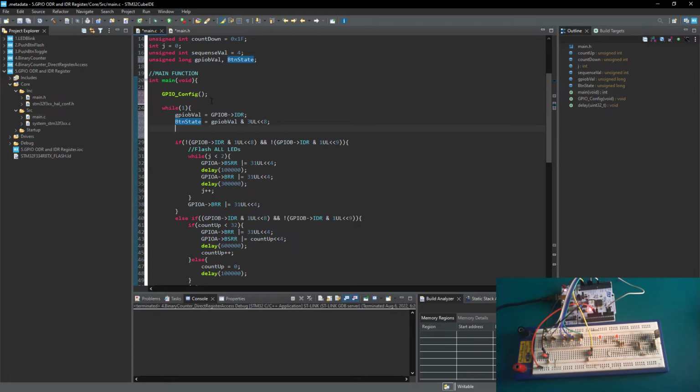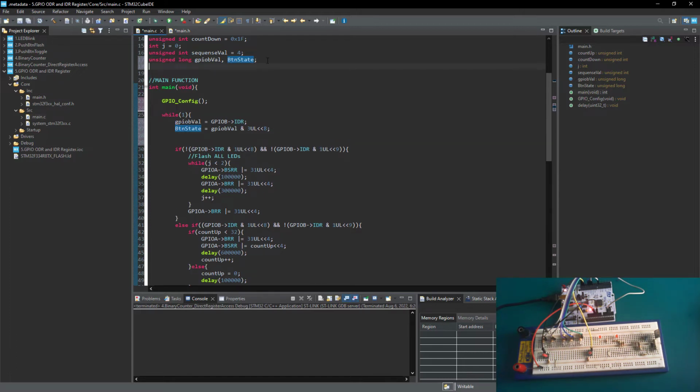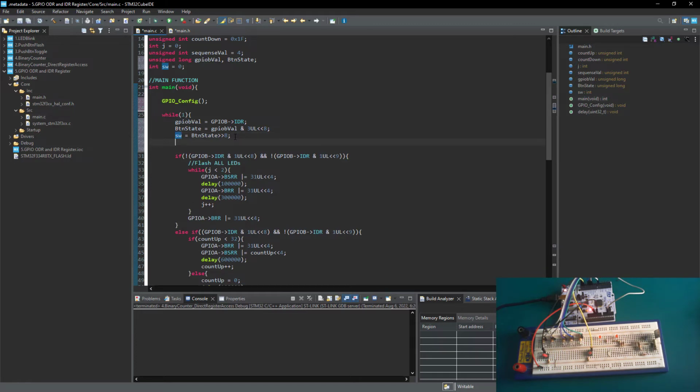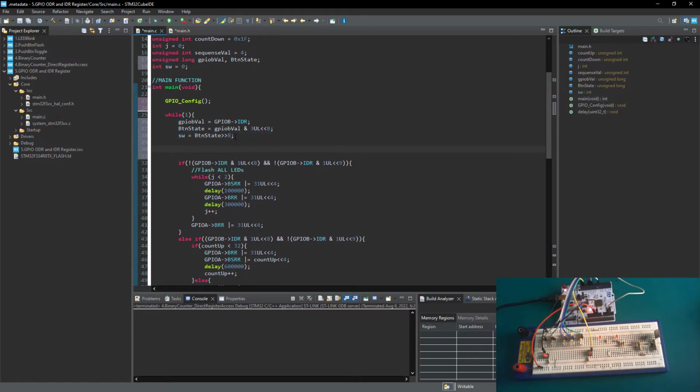And that result must also be stored into a variable, which I'm going to call an integer variable, call it switch, and initialize it to be equal to 0. Then when I call it here, I say switch is equal to button state shifted right 8 times. And that result is now going to be passed into our switch case.